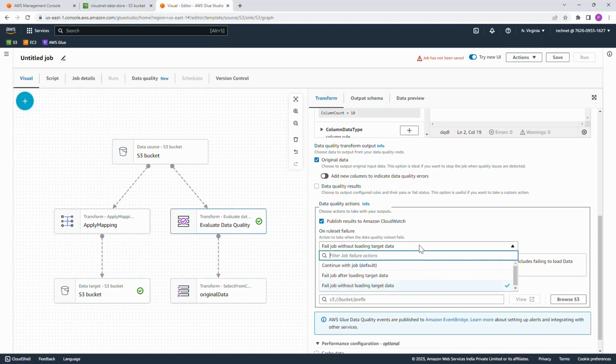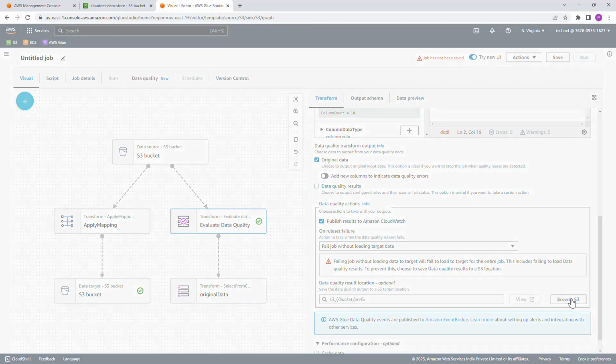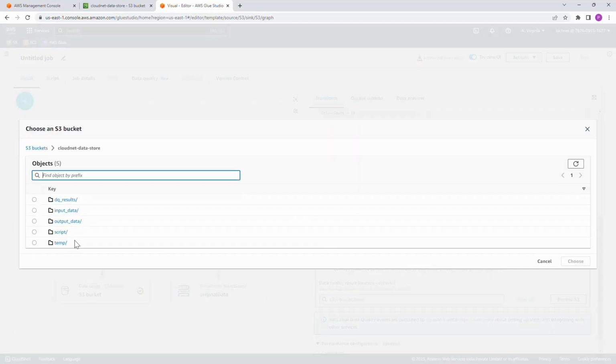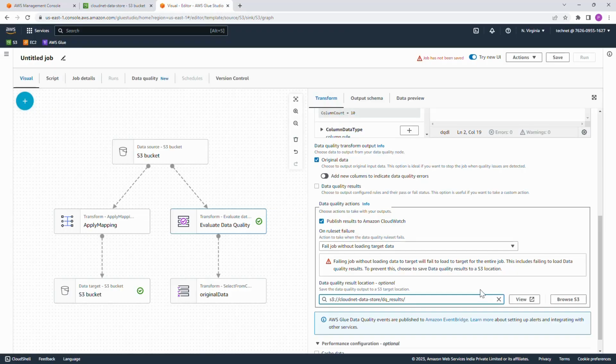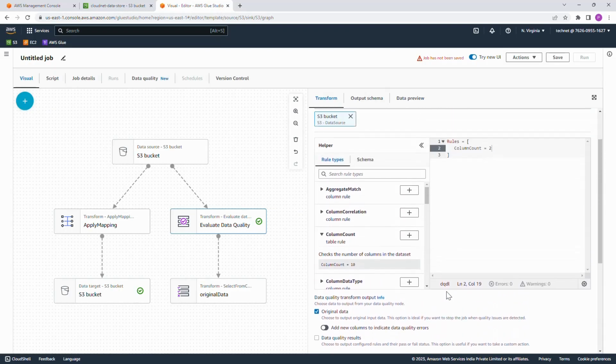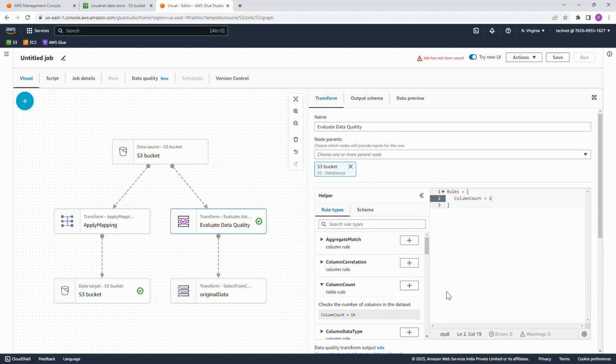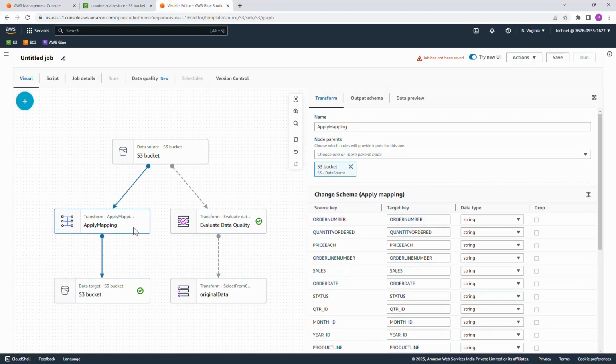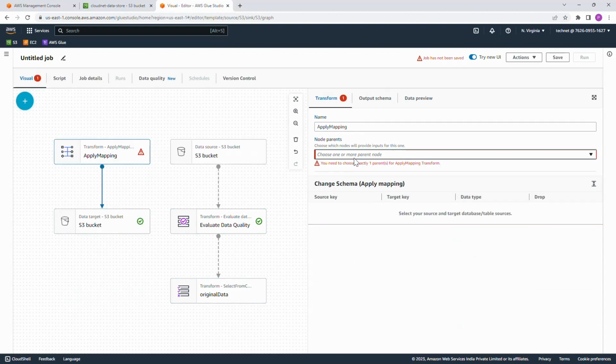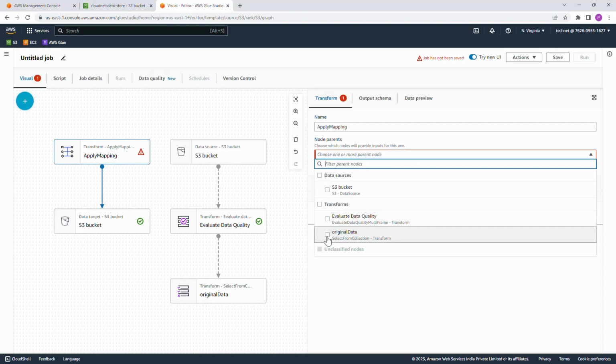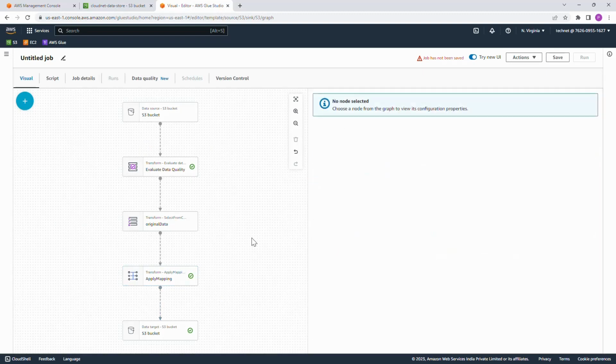So for now, we will say fail the job without loading the target data, and hit browse here, and then select the path where you want to output the data quality results. I'll select the DQ results folder and choose. All right, that's pretty much it here. Nothing more. Now let us navigate to the apply mapping, and we want to change the parent of this node to the original data. I'll select this and choose this original data node. I think we're all set.